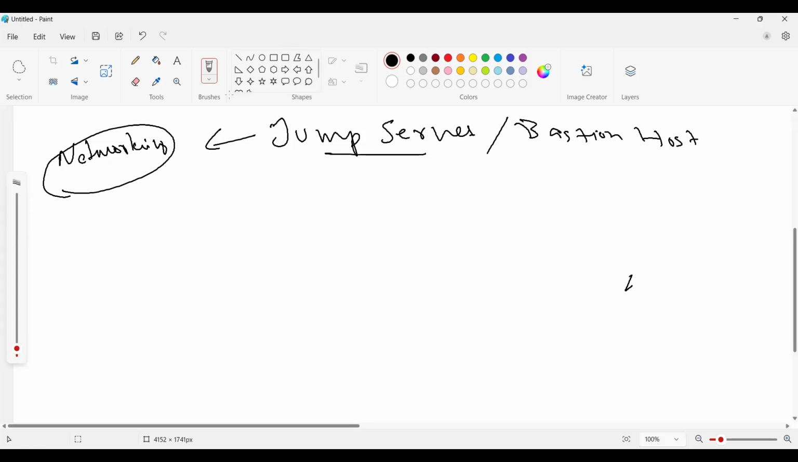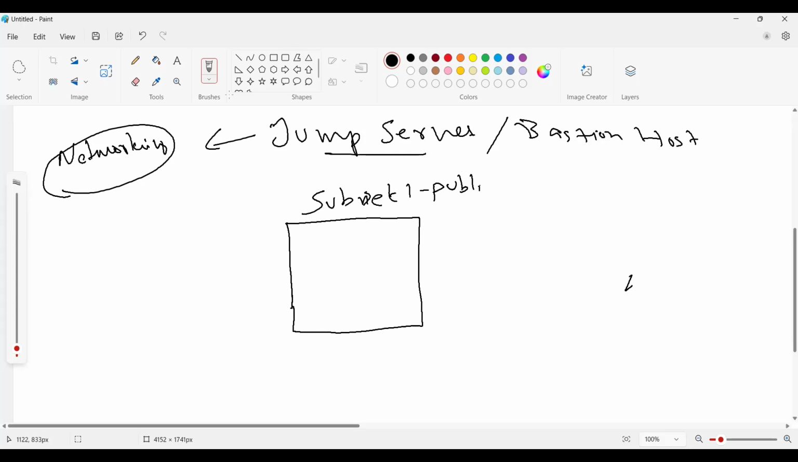Actually, this is a jump server, okay? We use it to jump from one network to another network. For example, coming to VPC, consider we have a VPC and the VPC has one network that is a public network. So this is our subnet, okay? We call a subnet the network. And this subnet is a public subnet. And some machines are inside the subnet, okay? This is a VM or EC2 machines.